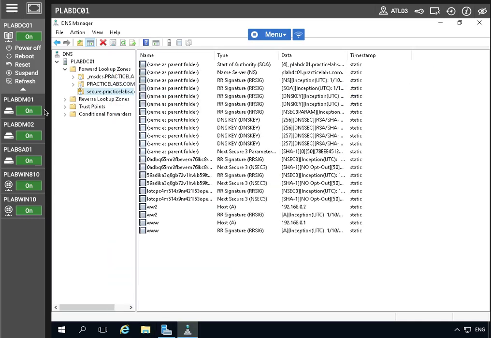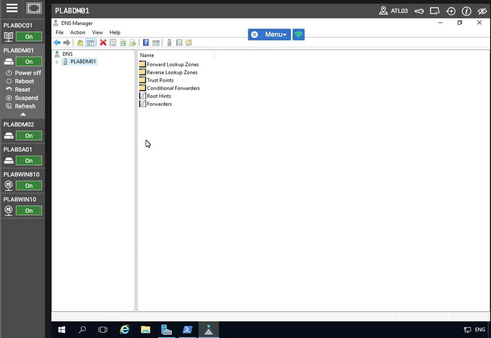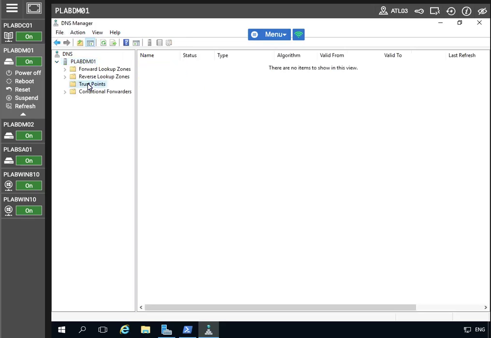So now I'm actually going to swivel over to DMO1, right? So now we're in the DNS manager, right? So I'm actually going to expand this. All right, so let's take a look at the trust points as well. Nothing there, but we're going to do some other things here.